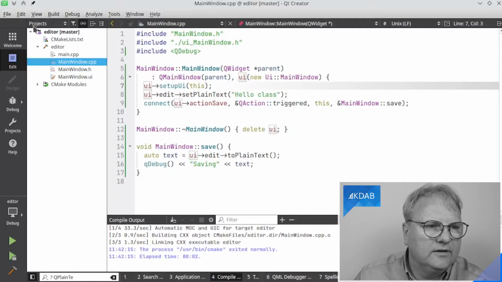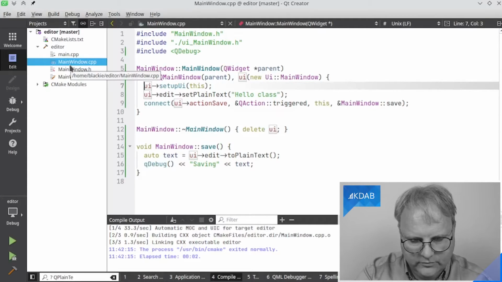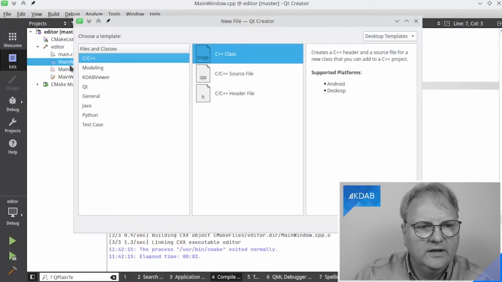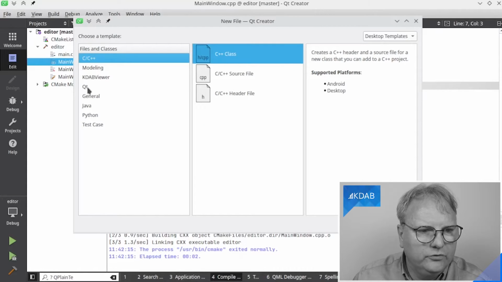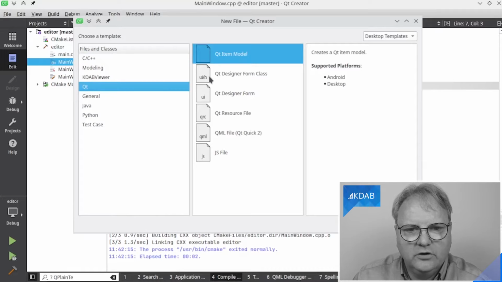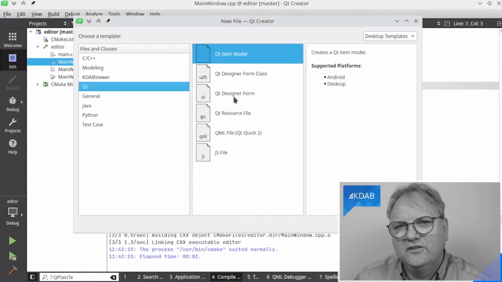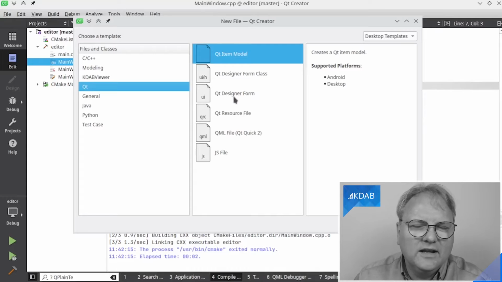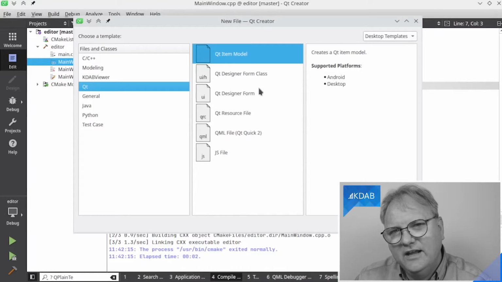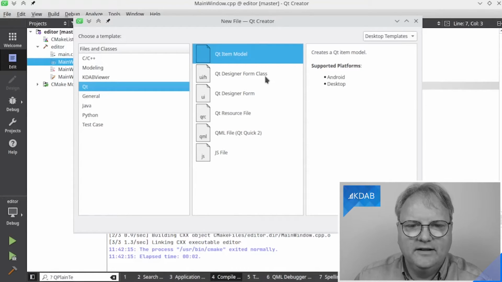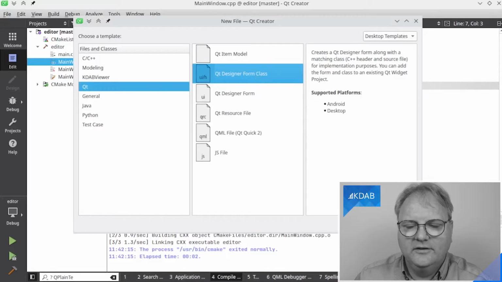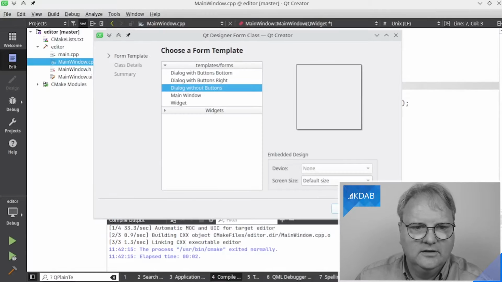What I'll do, I'll go over here to my Qt Creator, press Ctrl-N for new. And this time I'll go down and choose Qt. I'll choose Qt Designer Form class. Did you get the class part? That's because if I just choose Qt Designer Form, then I'll only get the UI file, but I want the H file and the CPP file together with it. So Qt Designer Form class, yes please.